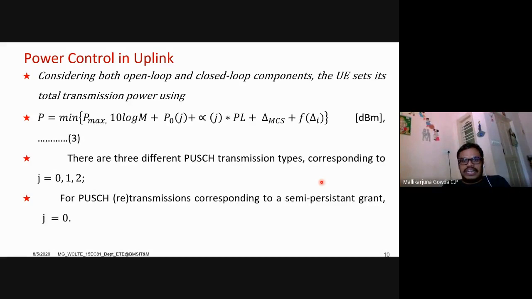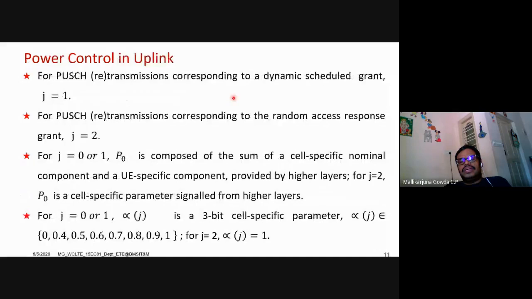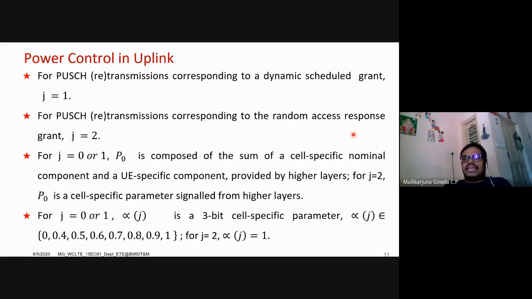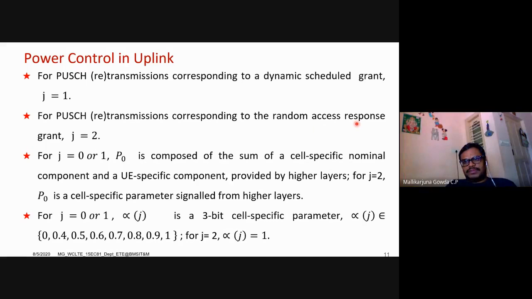So when j is 0, this physical uplink shared channel transmission or retransmission corresponds to the semi-persistent grant. When j is 1, it corresponds to the dynamic scheduled grant. And when j is 2, the physical uplink shared channel transmission or retransmission corresponds to the random access response grant. I discussed only the random access response grant. The other two, the dynamic scheduled grant and the semi-persistent grant, I have not yet discussed. I will come back to that later on.